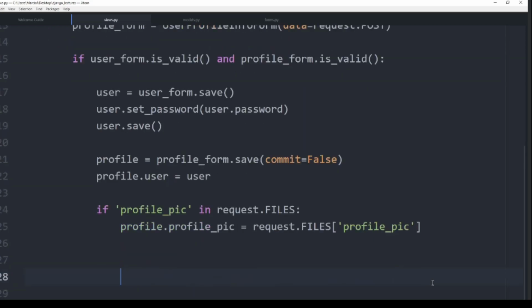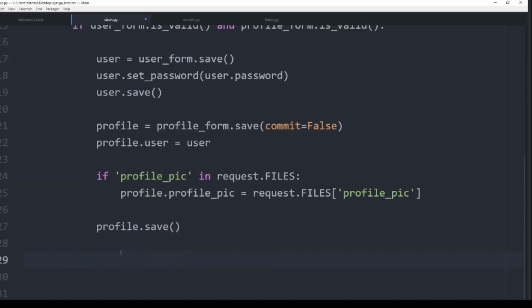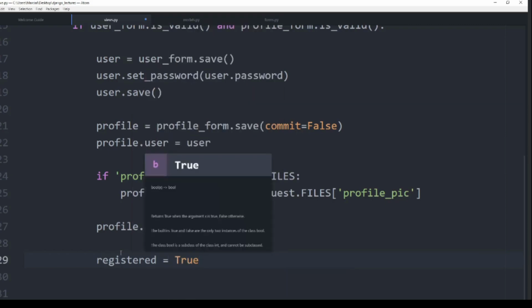So we'll say if 'profile_pic' is in request.FILES, we set the attribute profile.profile_pic equal to request.FILES['profile_pic'], which is acting like a dictionary, and then we are going to save the model after doing that. So you will say profile.save(). And if they have done all of this, so both forms are valid, we save the user, we save their profile, and we set up their picture. Then I am going to set registered equal to True. So the registration was successful. Okay.